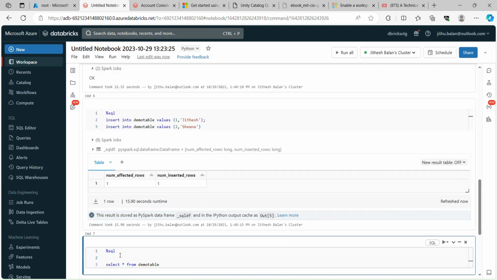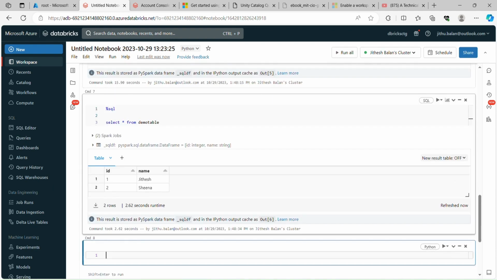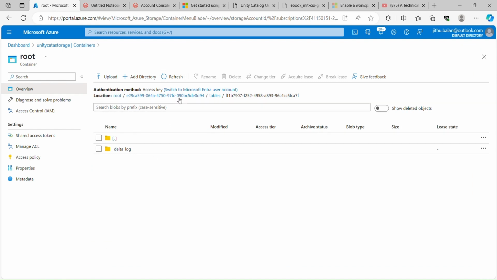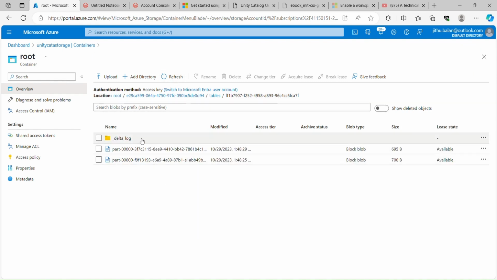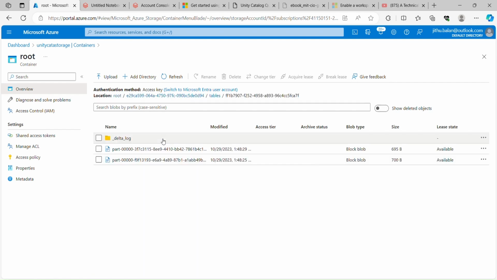So now check how many records came in. We have 2 records. Now let's go back to the same folder here. Let's see what happened. You can see the 2 files came in, right? So all the tables are storing here inside the root, this specific ID inside the tables, and inside this. All right.